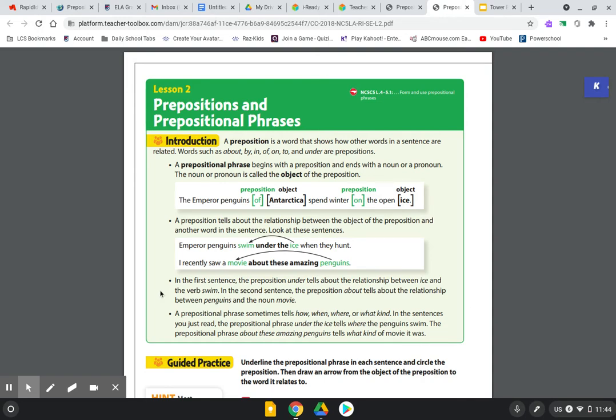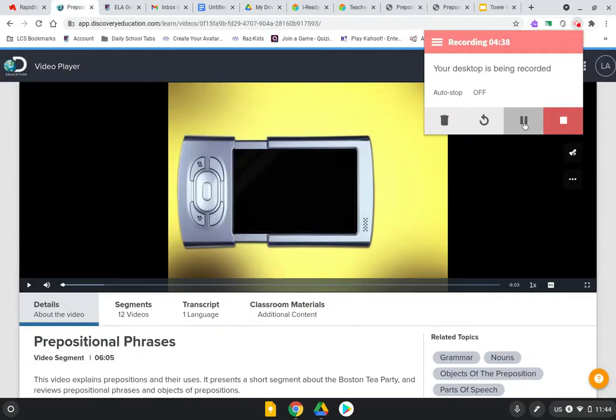A prepositional phrase sometimes tells how, when, where, or what kind. In the sentences you just read, the prepositional phrase under the ice tells where the penguins swim. The prepositional phrase about these amazing penguins tells what kind of movie it actually was. Here's a short video clip of more information about prepositional phrases.